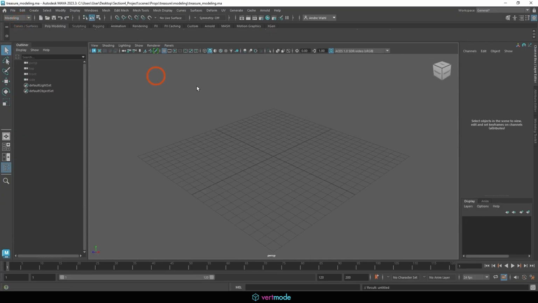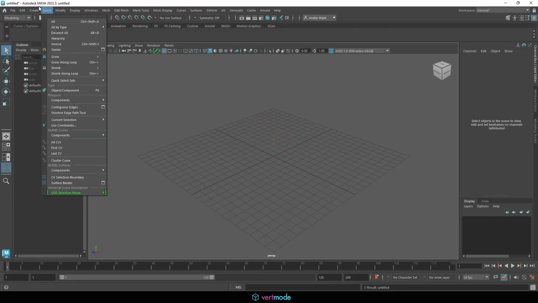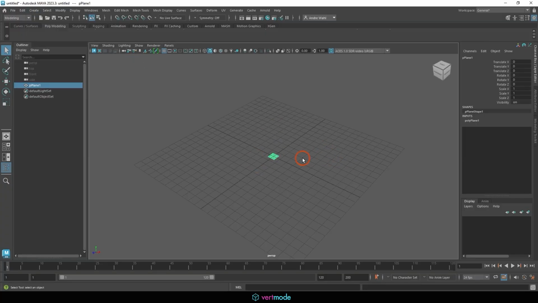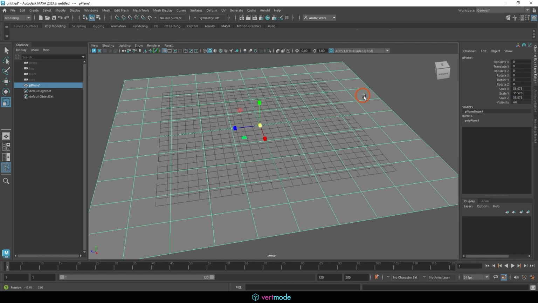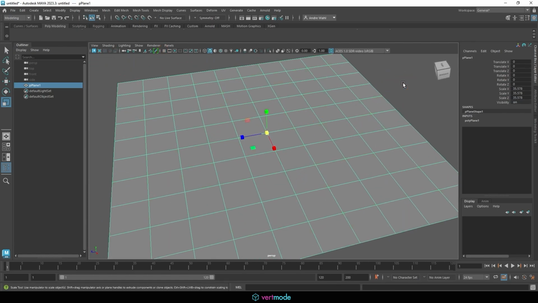So I'm just going to start a new scene here. We're going to go to our create, polygon primitives, and plane. We're just going to create a plane for this. You can scale it up if you want. But that is pretty much going to be our ground for this. And we'll edit this in various ways, but we're going to use this to check our texture.